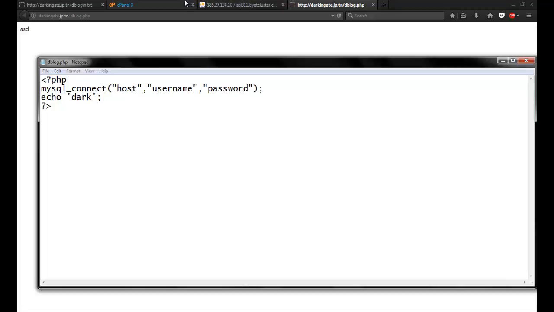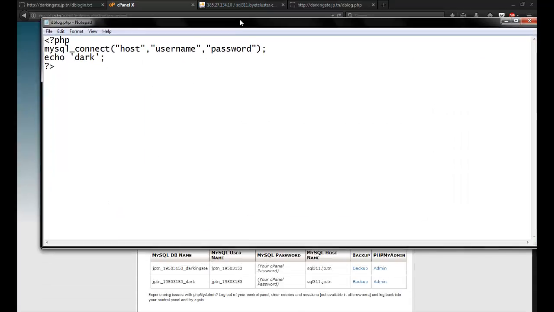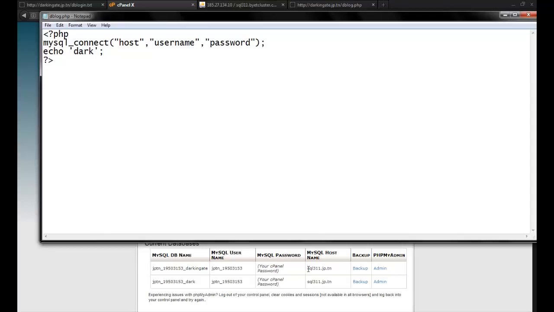Alright, now let's get all of this. As you can see, guys, there is my host right here. There is my username right here, and my password is my cPanel password, so it's not showing here, 151191. Alright, now let's connect to the database. Let's select what database we want.